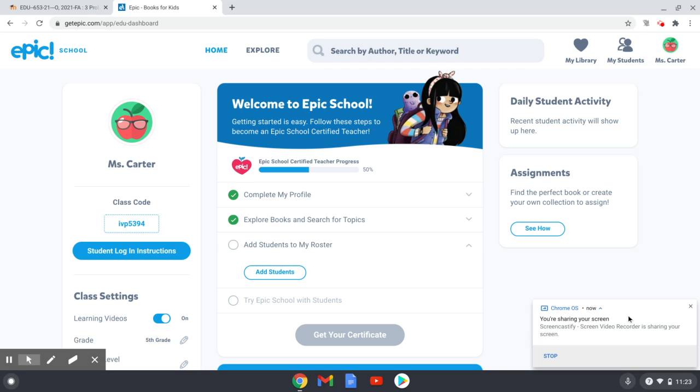The next app and final app that I'm going to share with you is called Epic. It's an app for books for students. So this is my profile. I have a teacher profile. That just means that I'm able to have a class code that I can give to my students, and then I'm able to also assign the students to different books or a series of books.